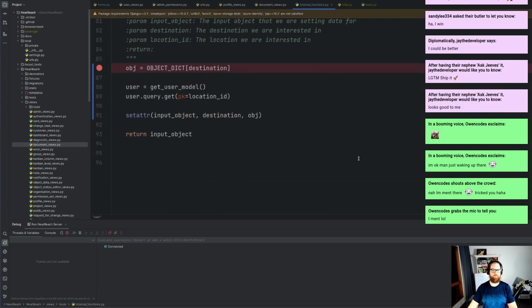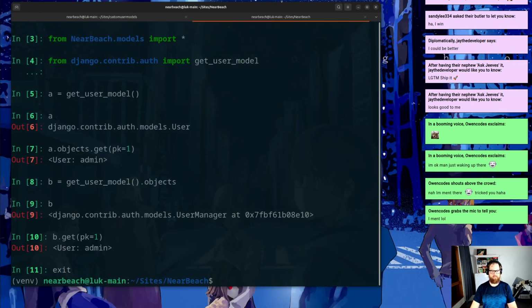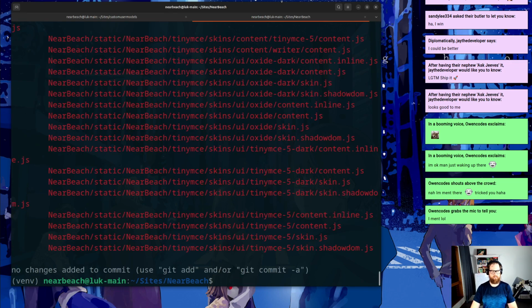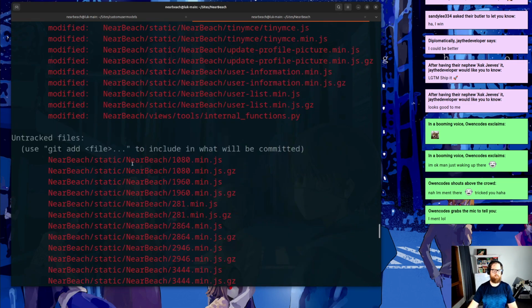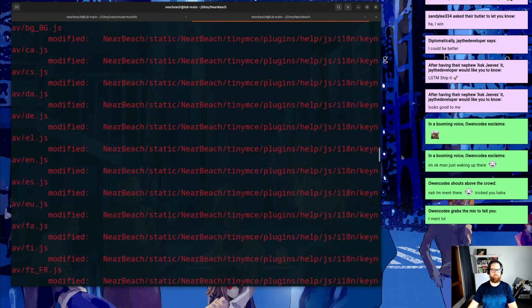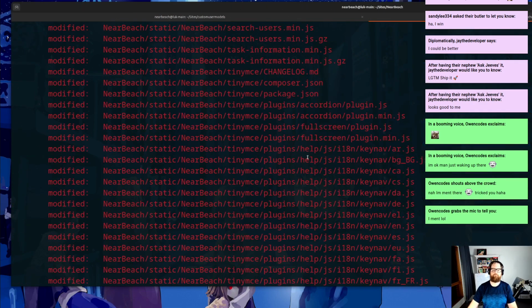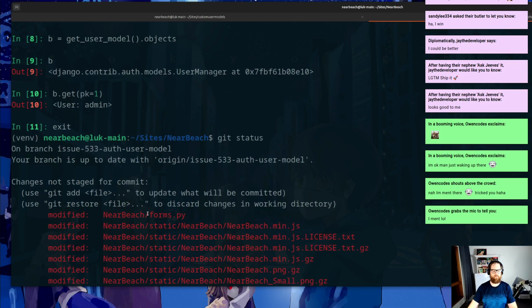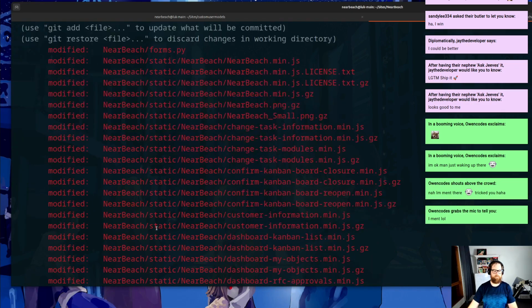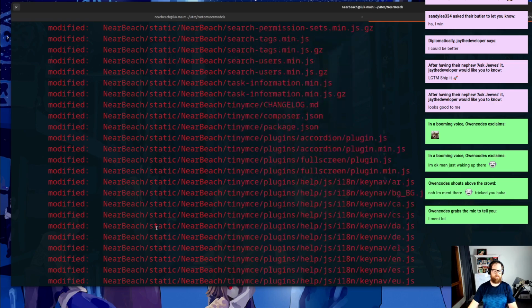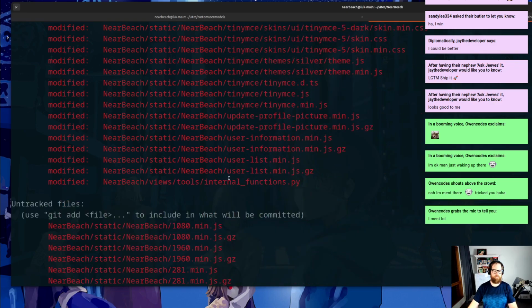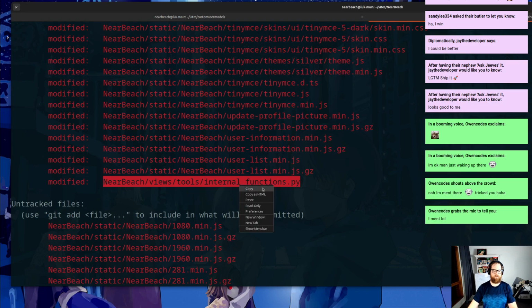What we want to do is we want to exit out of this and then go git status, git checkout NearBeach views. Actually, that's a new file. Forms is fine. Static we're ignoring. This is the one we want to check out. So we're just going to copy that.